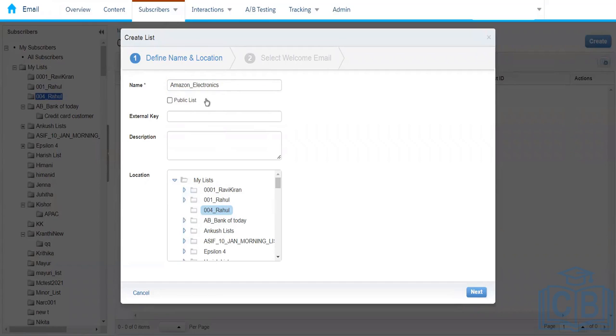This checkbox is for a public list. I'm going to talk about this in a while when we talk about the preference center pages, how we can manage it. We'll give a name. If you want to provide an external key, that is fine. Otherwise, it will be auto-generated. We can provide a description about the list, like what it contains, and then the location where we want to save this particular list.